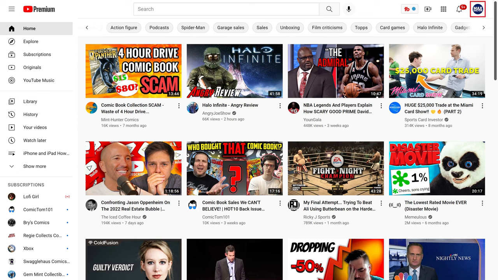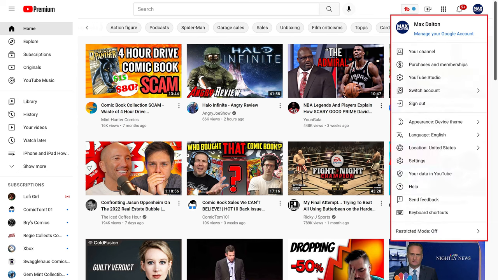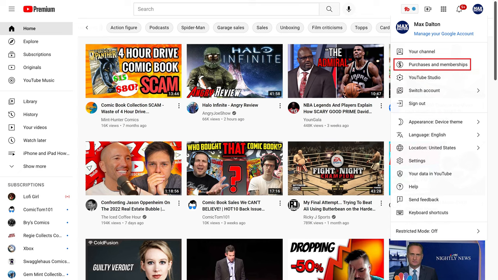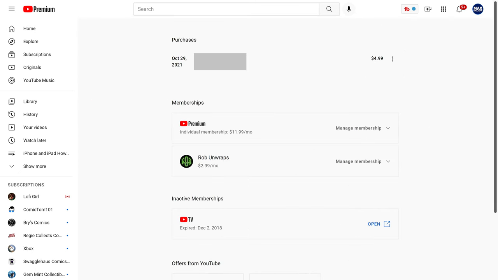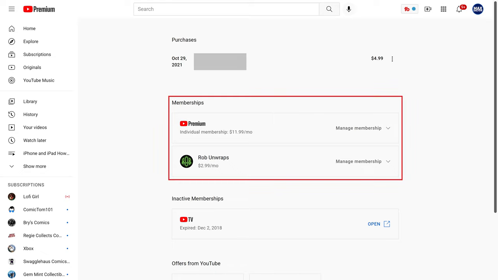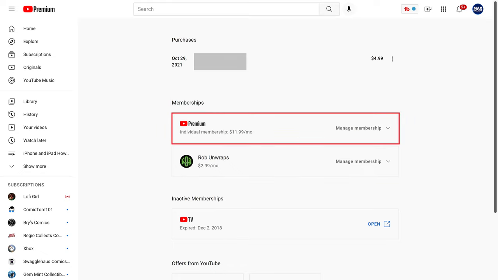Step 2. Click your YouTube profile icon at the top of the screen to open a menu, and then click Purchases and Memberships. In this section, you'll see a list of your purchases and memberships associated with your YouTube account. Step 3. Navigate to the Membership section and then find your YouTube Premium subscription. Click Manage Membership associated with your YouTube Premium subscription.